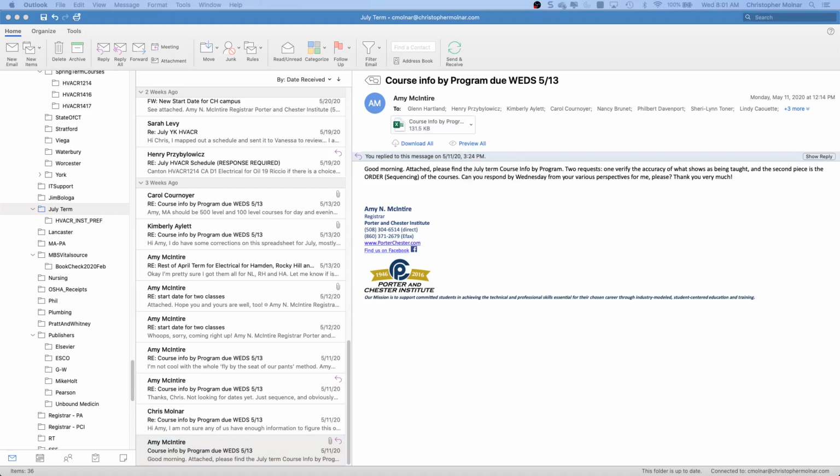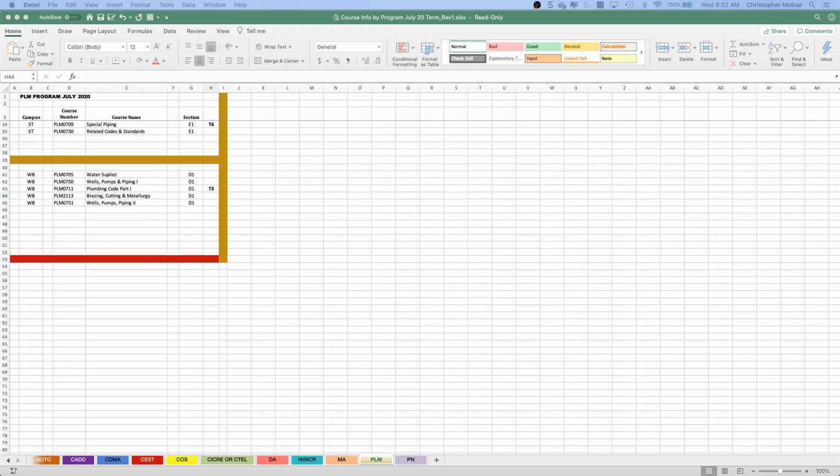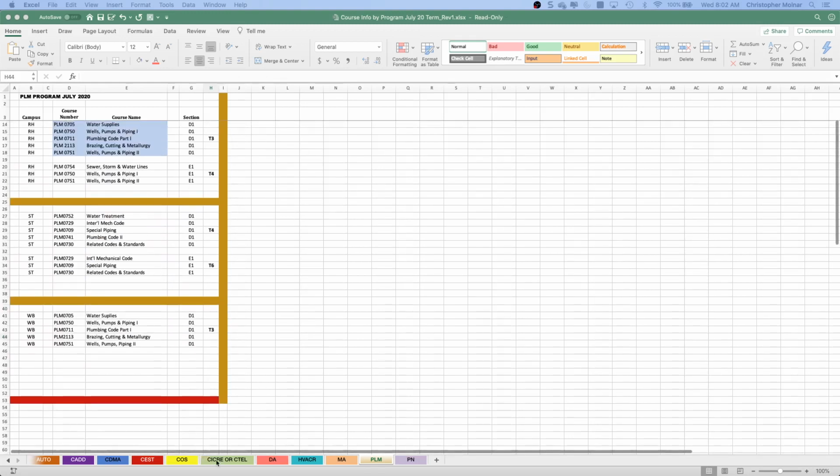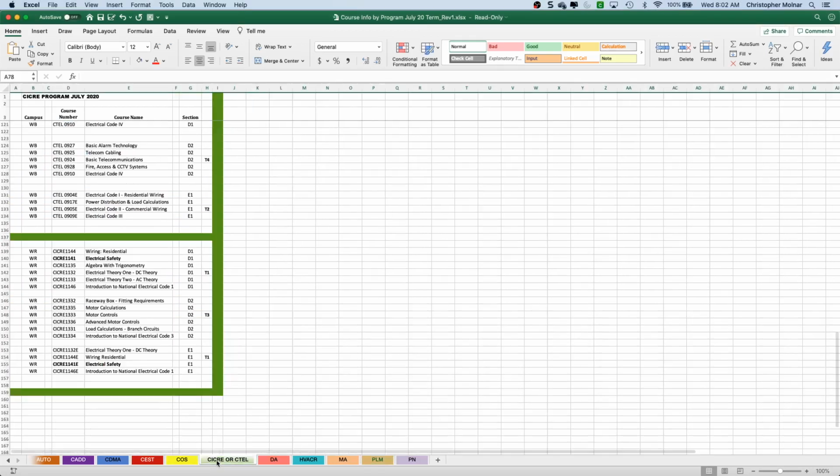If it prompts you for anything about updating links, don't update links. You don't have the information that you need to update that link. So once we have that spreadsheet open, we can move on to the next step. Now that spreadsheet is open on the screen, you need to find your courses tab, your programs tab down at the bottom.